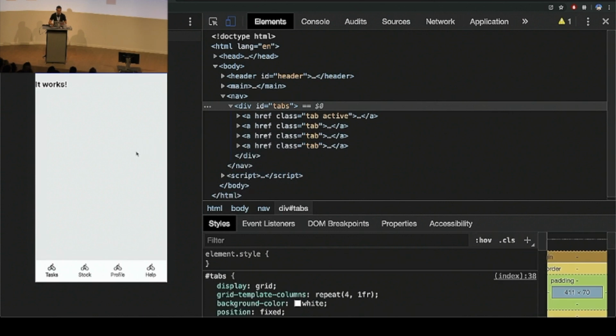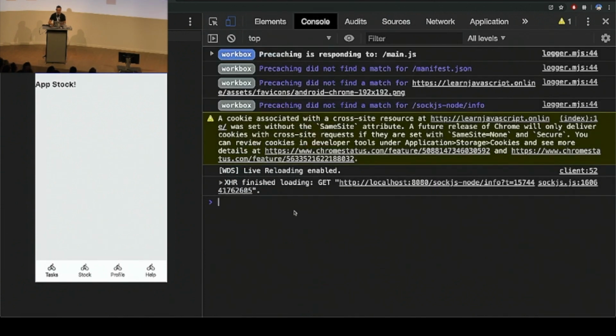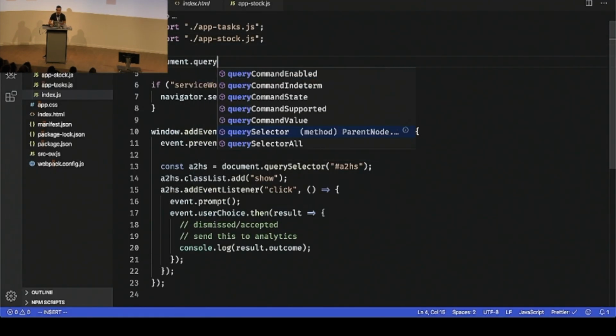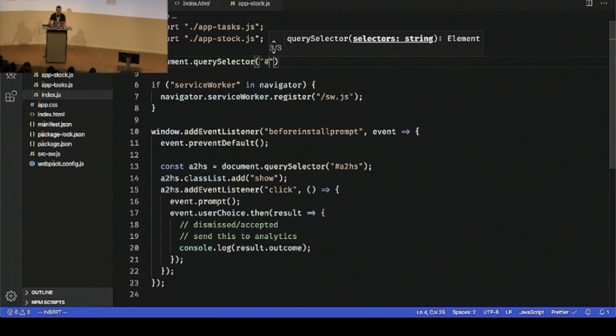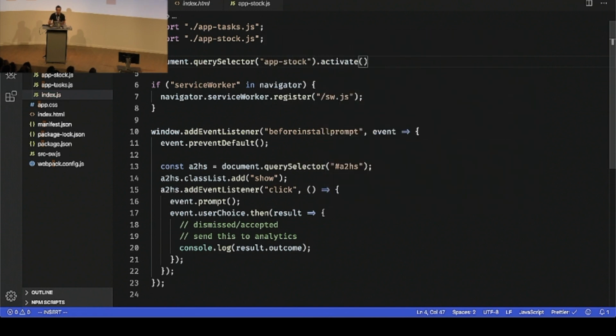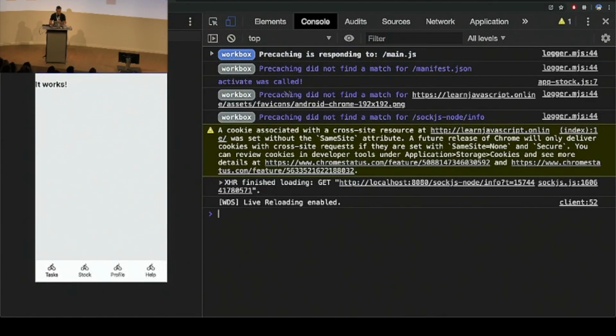Reload the page, we're going to have app stock, it works. And the nice thing about web components is that they are just HTML elements with their own properties and methods. So if you find the app stock, you can call activate on it, which is my own custom method. And that works great. Activate was called. Until you start having a lot of components and you want to lazy load them.